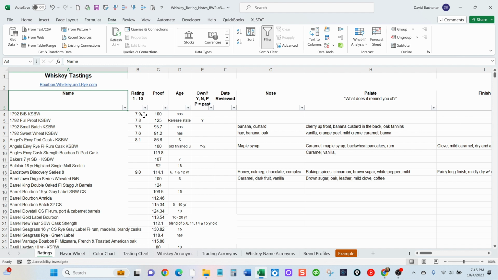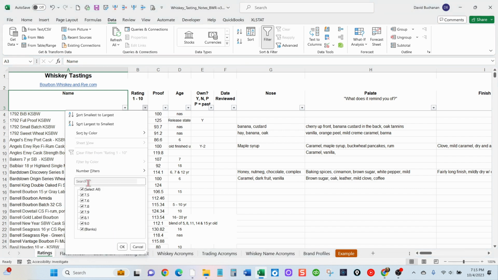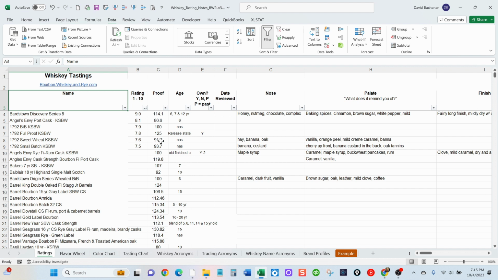Another way that is helpful is, let's say that you're in a bar, they've got some whiskeys, and you want to find out which one you want to try. You can hit your ratings and sort it from largest to smallest. Now you can see all of your highest rating whiskeys, see if they have it on the menu, and decide which ones you want to go based on that. Or it'll also show you which ones you haven't tried. Maybe you've got a blank space in here, and then that way you can search only for the whiskeys on their list that you haven't tried.